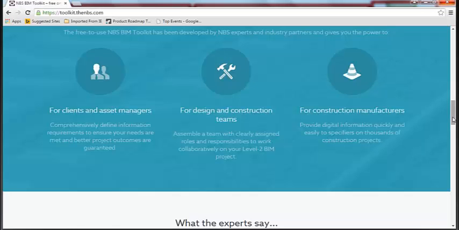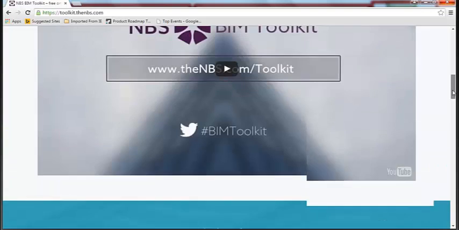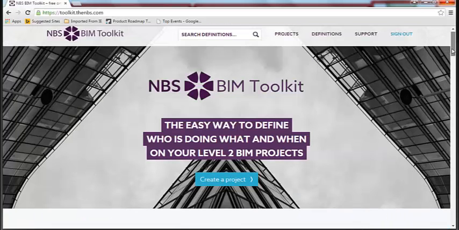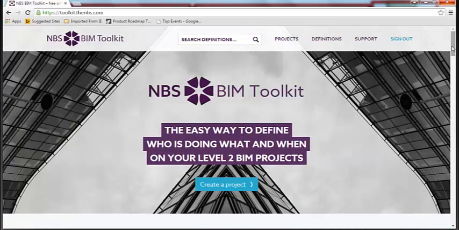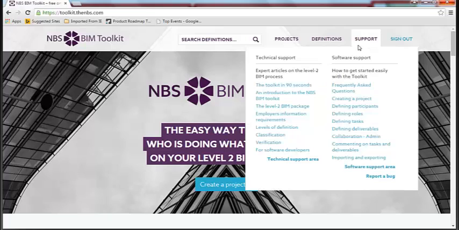So let's take a look at some of the values that the toolkit can deliver. Before we even start creating projects, there's a wealth of information that you can benefit from in terms of a series of classification tables and a vast object definitions library for you to browse and use. So let's take a look at the classification information first.